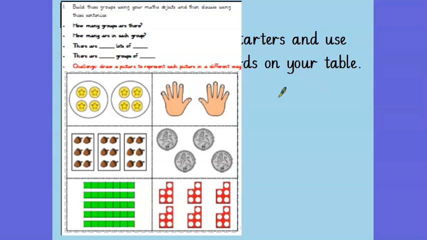Then if I wanted to draw this in a different way, I could draw 2 5p's, couldn't I? And as you can see, I got the idea from here. Or I could do, let me have a think. I could do 2 numicon, 2 5 numicons like that. Oh, that's not very good. It went a bit squashed, didn't it?